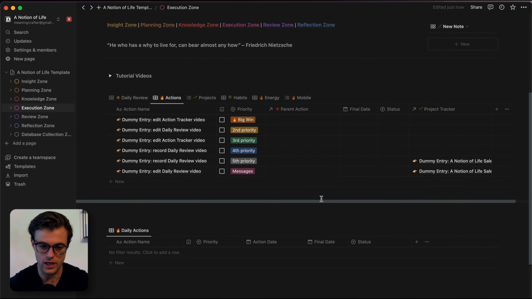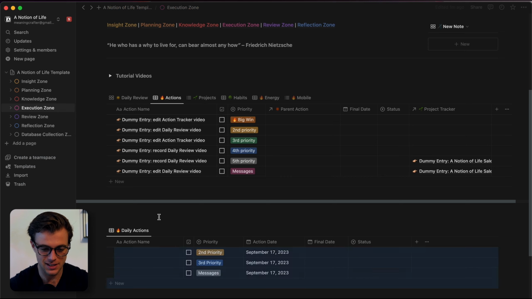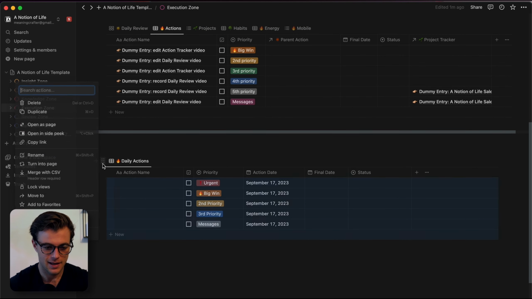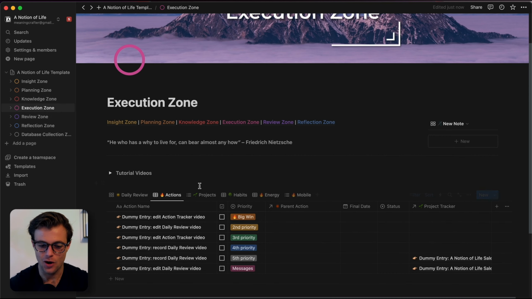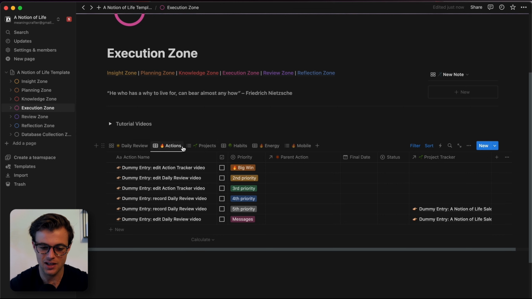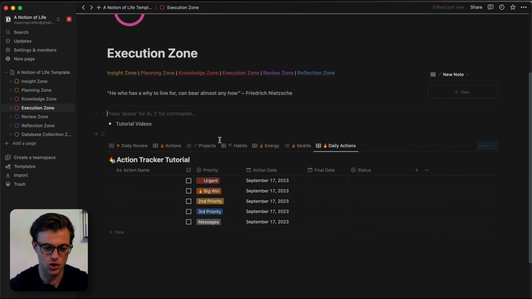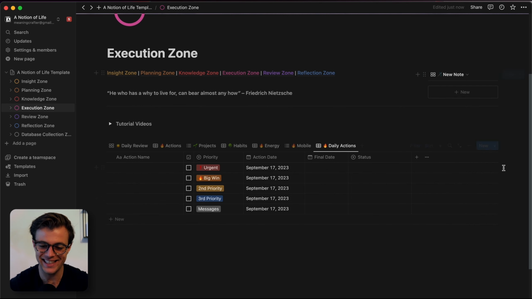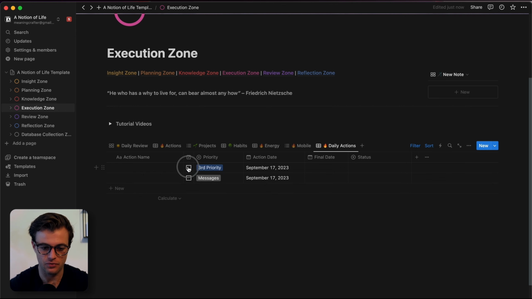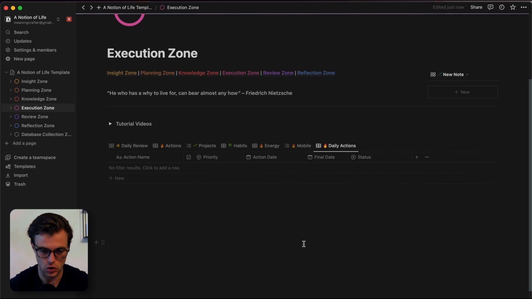Now, of course, we don't want to have two databases on top of each other, so I'll just delete this one. And actually, I could just say over here in this stack of views that we have, I want to have the one we just created. And just like that, we have our daily actions view and our daily action database, and we can just use that from our execution zone.